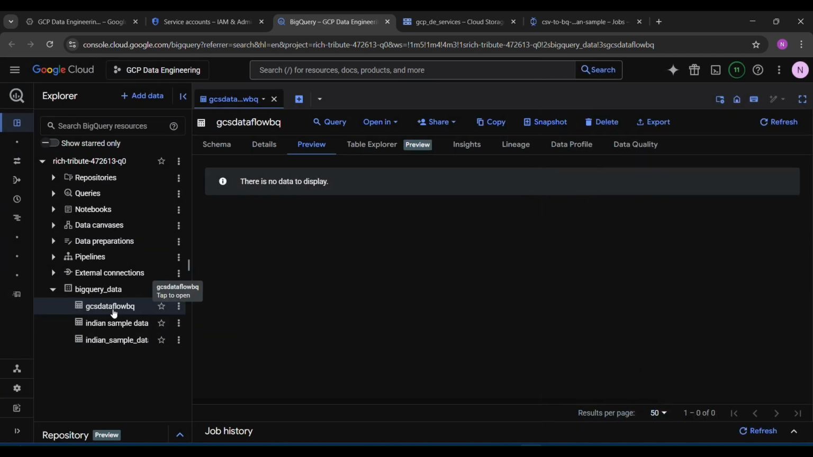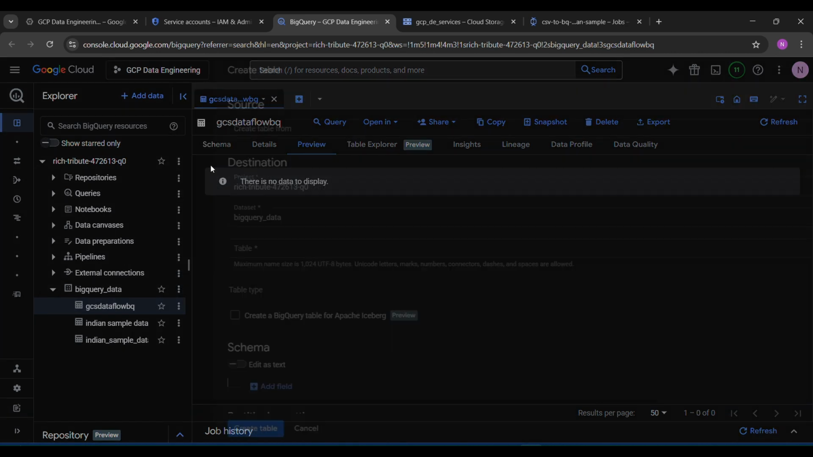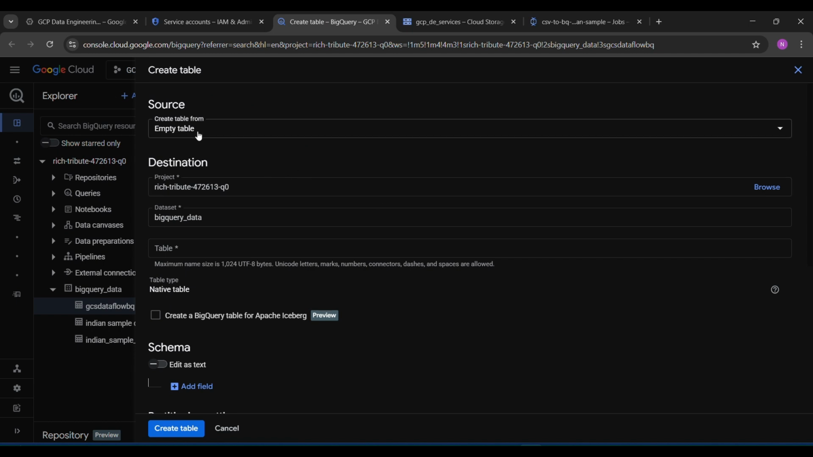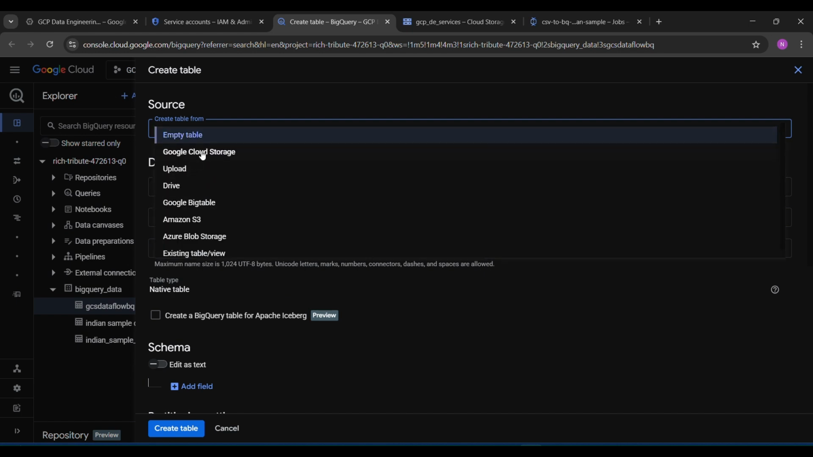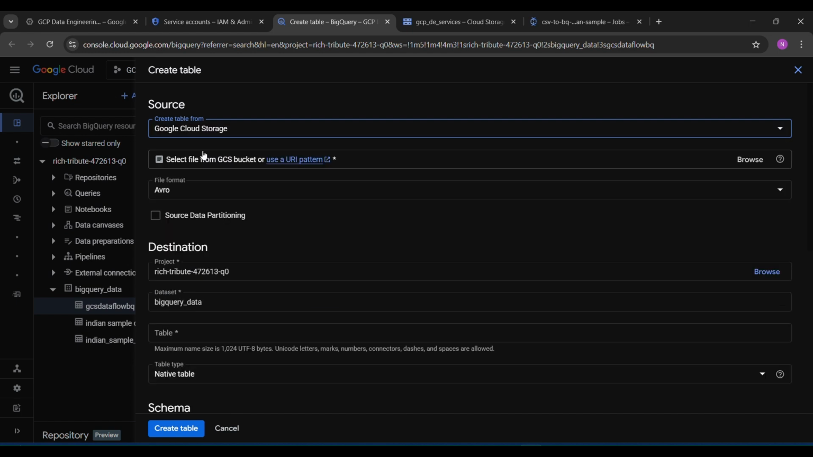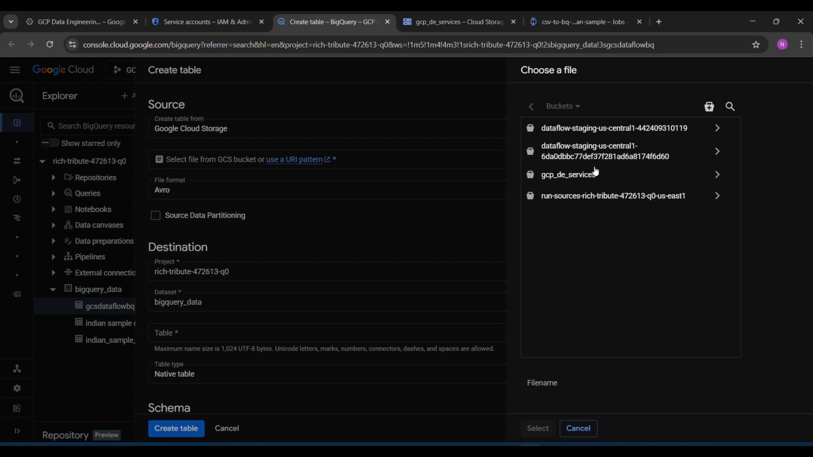Once you create the data set, you will create a table. Let me create a table. Here you will find three dots on the data set, and you will find the option to create table. After creating the table, you will find it is empty, so you have to load your data from Google Cloud Storage. Click on Google Cloud Storage because we don't want to make our table structure manually. I just want to load that data with this, and I will find the bucket name where I will load that data.